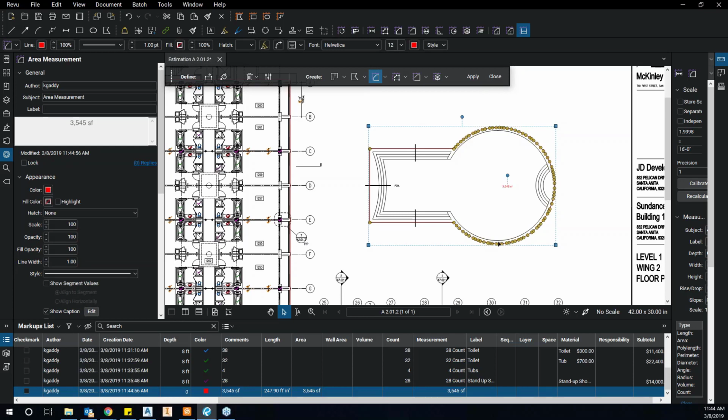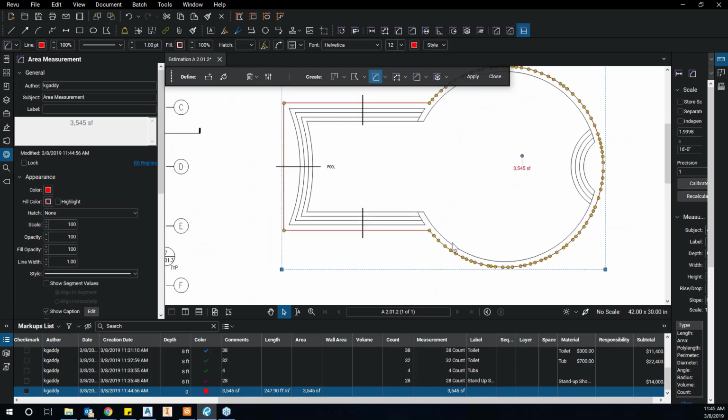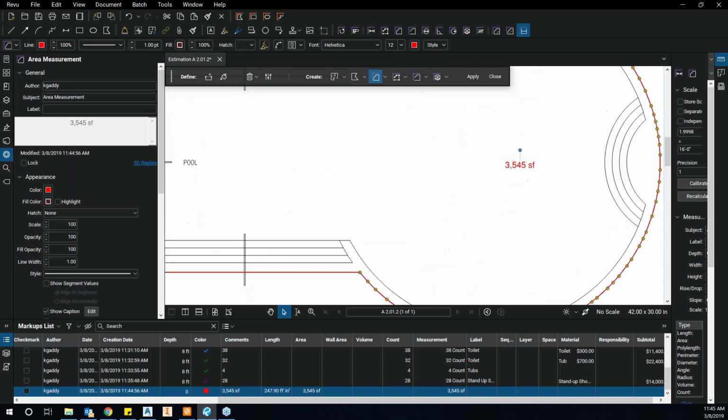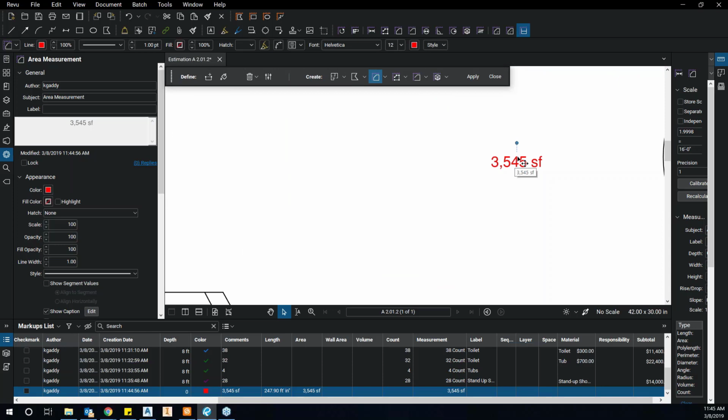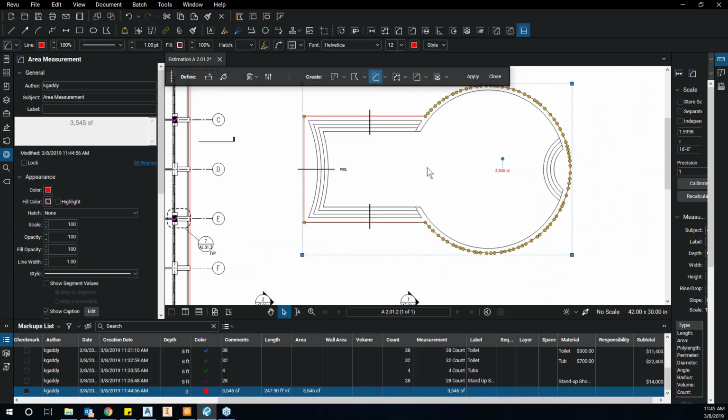And so now it actually creates the line work for me, and it takes into account that radius, and it creates a multitude of control points around that circular area, and it gives me my square footage there. All right, so it's Dynamic Fill. All right, I can also take that area.